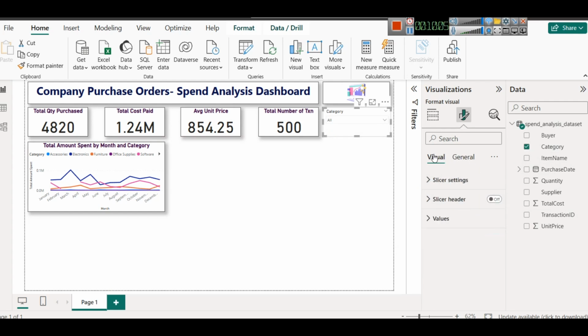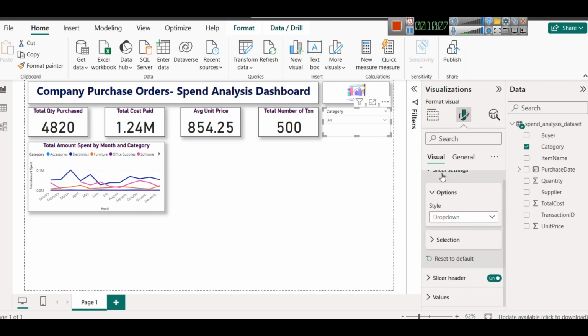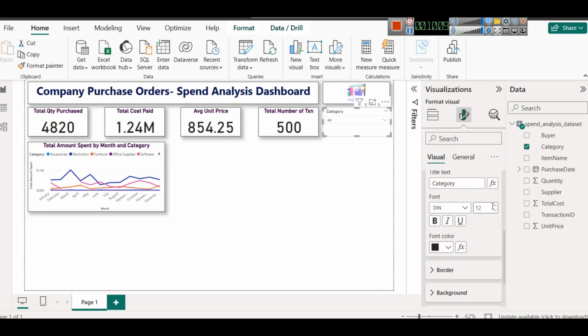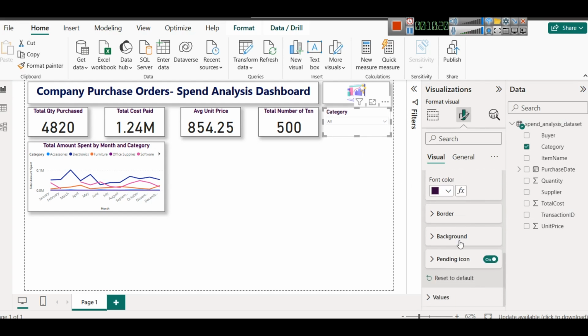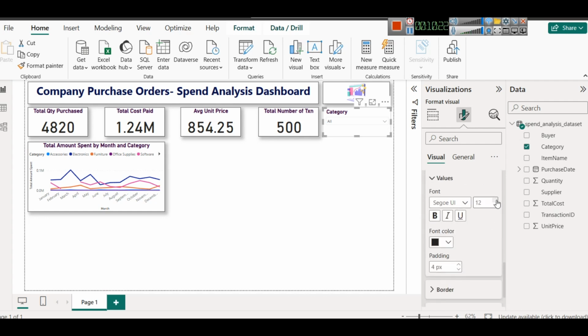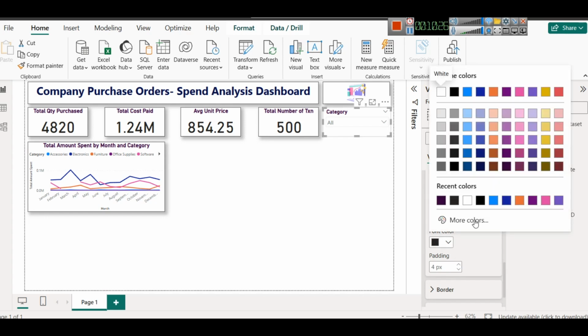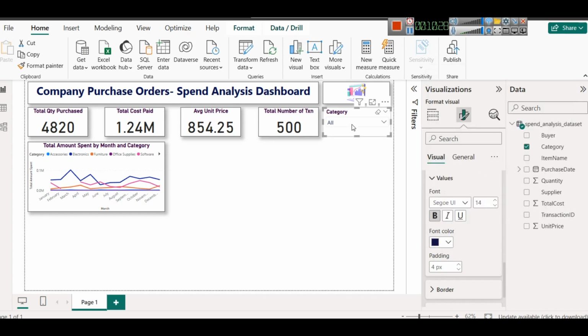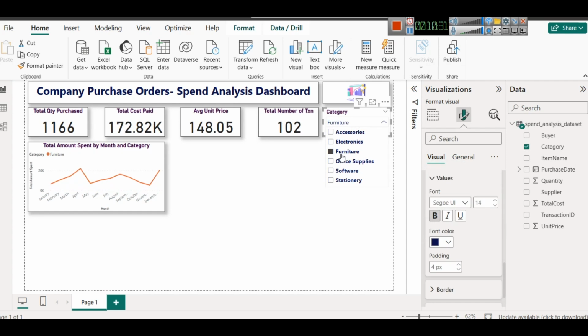In general, as we do, mostly we go to slicer header and enable and increase the font size a little bit, select heading like this, and we can change the color. Similarly, for values, we will increase the values to 14 pixel as well, make them bold, and select a font color like this. So we have our values now.